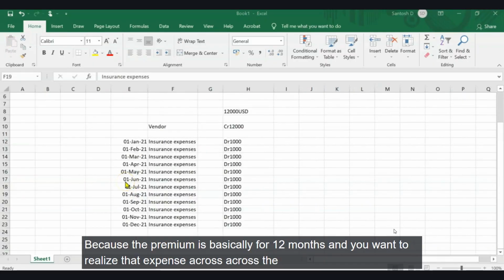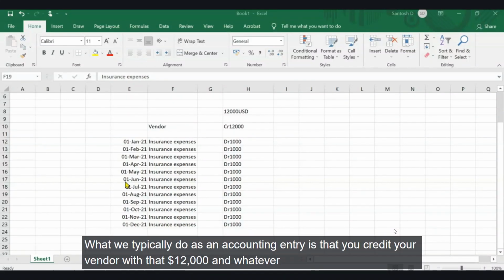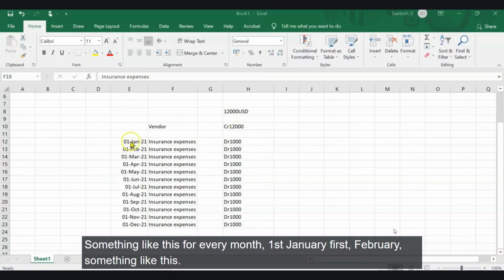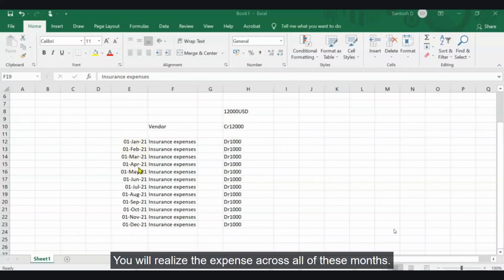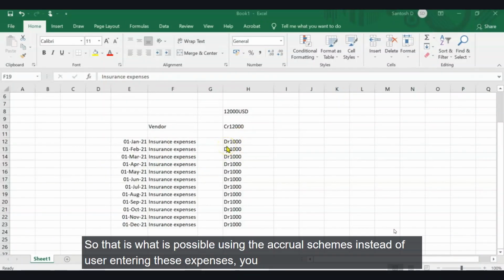Because the premium is basically for 12 months, and you want to realize that expense across the months in the year instead of booking all of the expense into a single month. Correct? So that is the reason what we typically do as an accounting entry is that you credit your vendor with that $12,000, and whatever the expense that you're booking, you want to proportionately book it across different months, something like this. For every month, first January, February, something like this, you will realize that expense across all of these months. Correct? So that is what is possible using the accrual schemes.